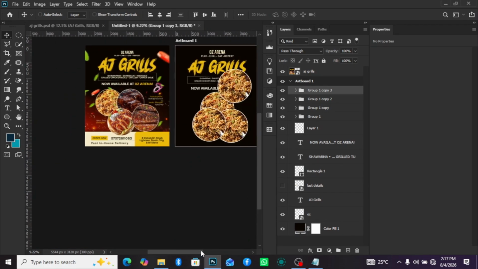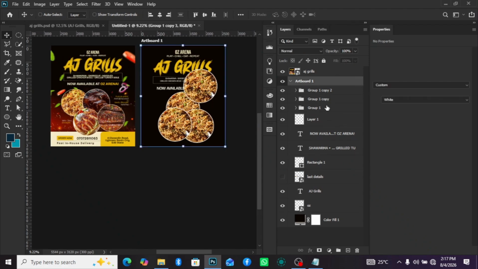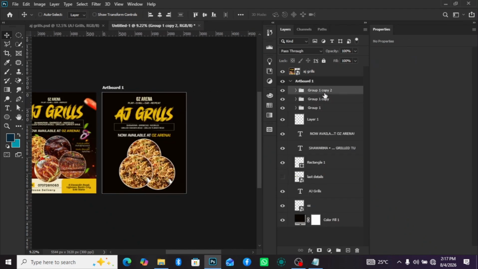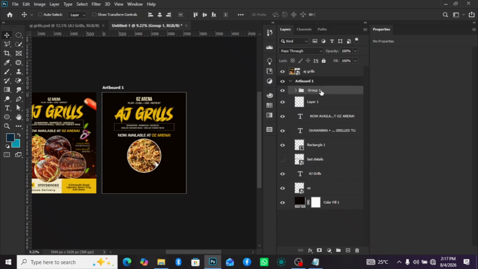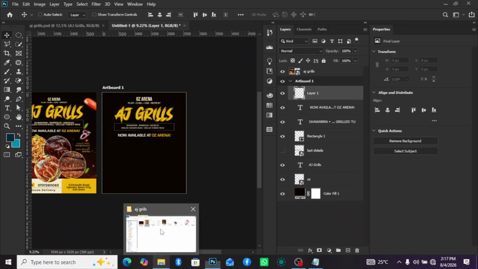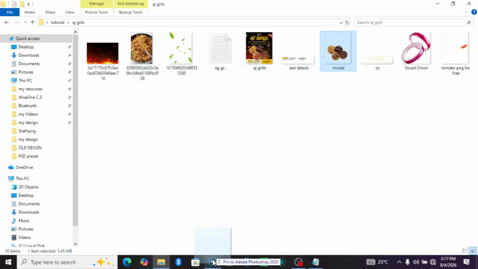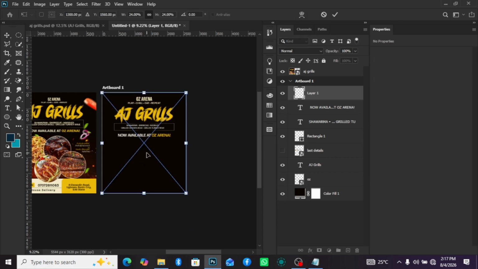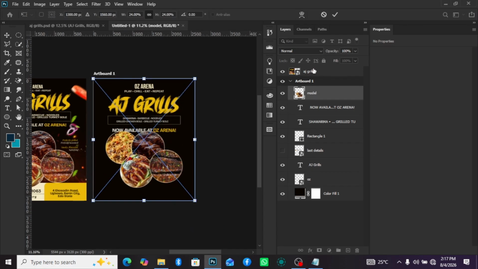I'll just change the food, change the picture, change the food. So I want to go and delete the full layer, so I'll just delete them one after the other, and I'll bring in what I already exported. So I'll just bring it in.